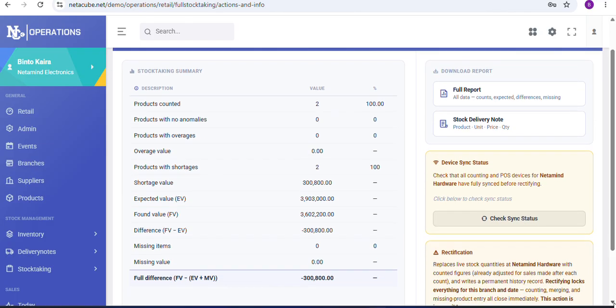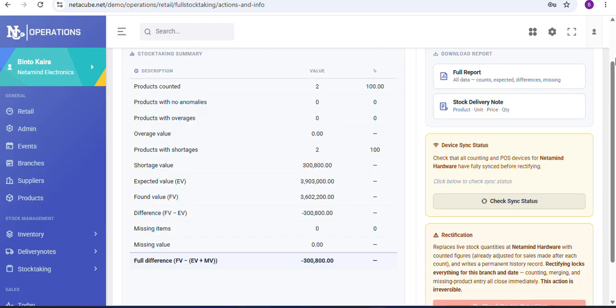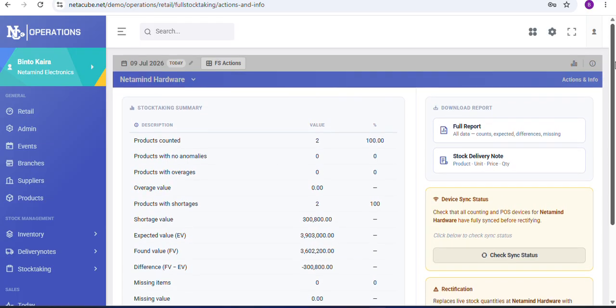So here now you need to check how many devices were there. Then the system should detect whether everything is okay before you can rectify. So just click check sync status, and then it will show you if some device was not synced. It would have shown a pop-up which indicates that the device ABCD has not synced their data, with rows with these lines, like 100 lines on ABCD.